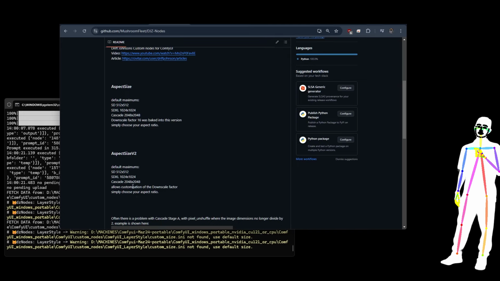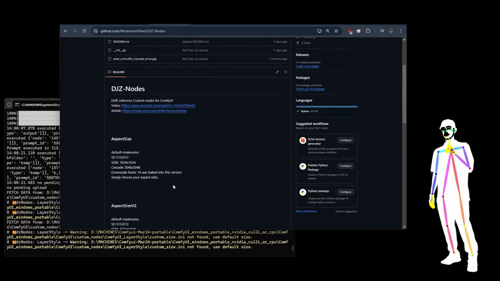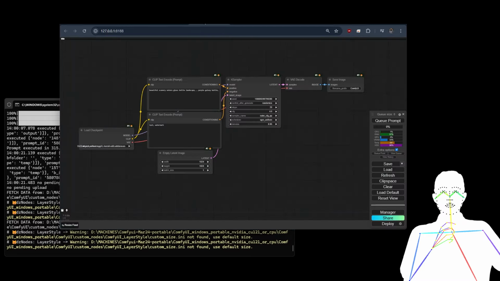I might make it default, but like I said, when you change values like that, sometimes it can break things, which is why I made the second one. Anyway, let's show you how it works.